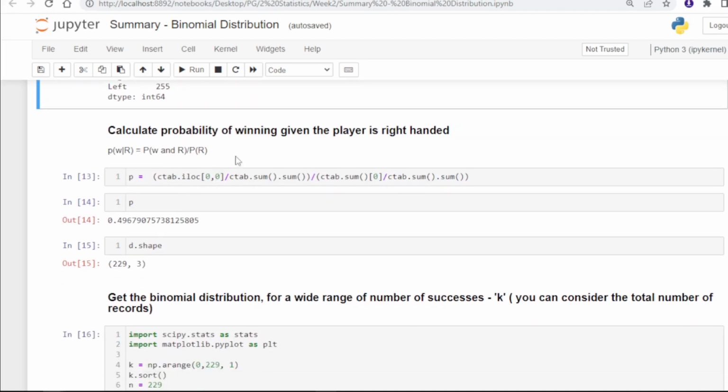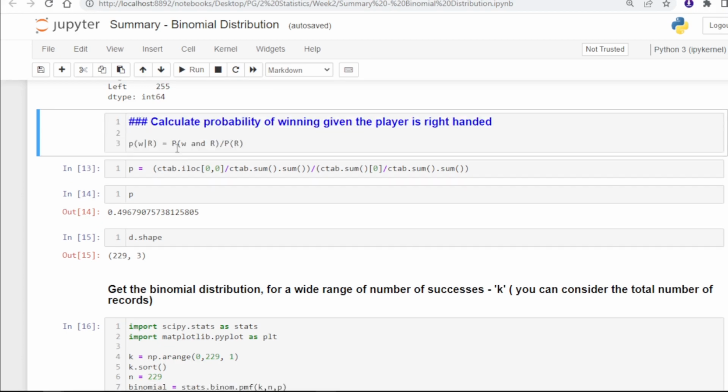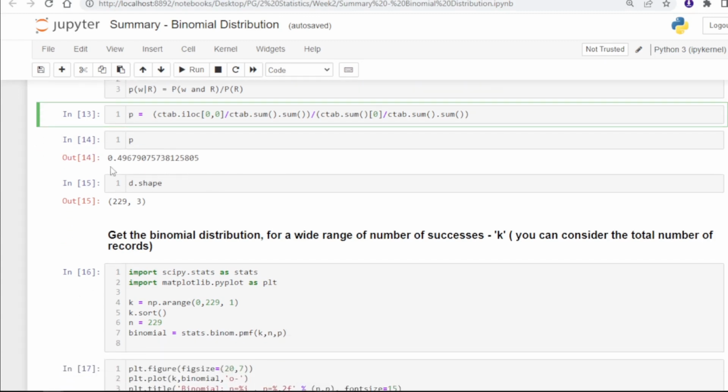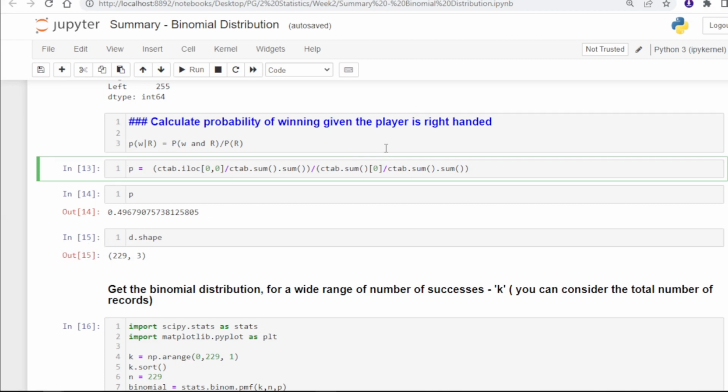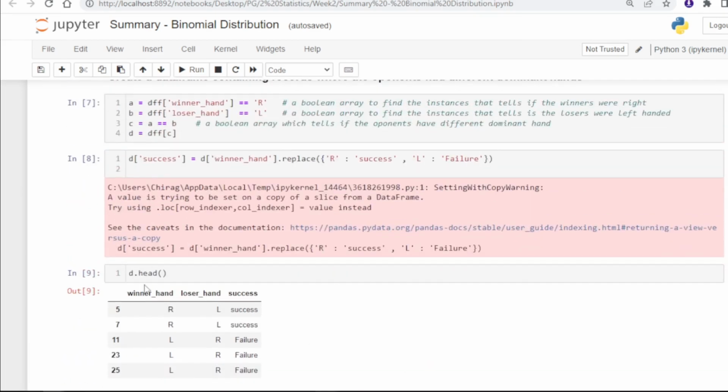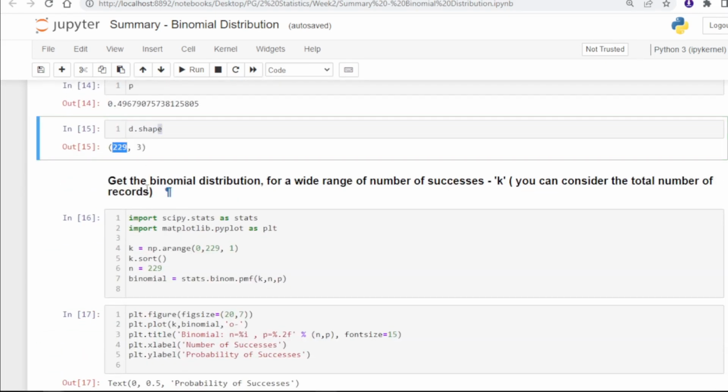If we sum the crosstab, we get the totals for right-handed and left-handed. Now calculate the probability of winning given that the player is right-handed. The formula is the probability of winning and right-handed, divided by the probability of right-handed. We get these from the crosstab using iloc. We got the probability of nearly 49%, which is the probability of winning given that the player is right-handed. The shape of D is 229 rows and 3 columns.